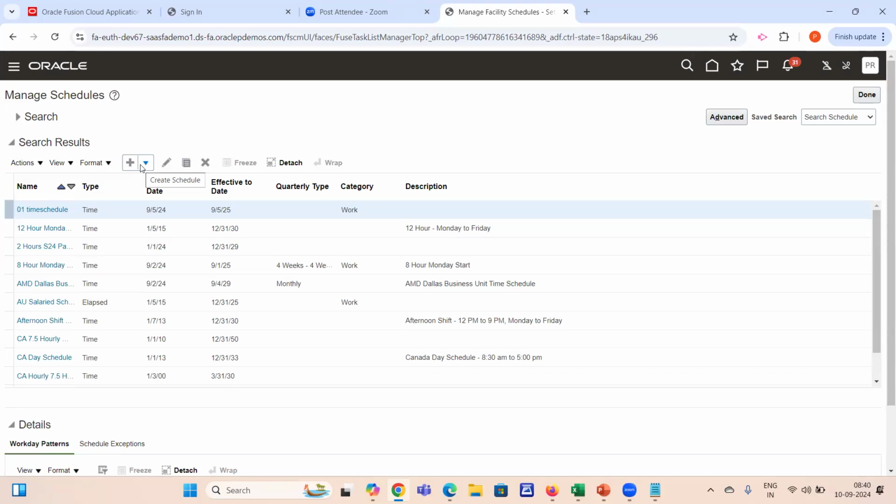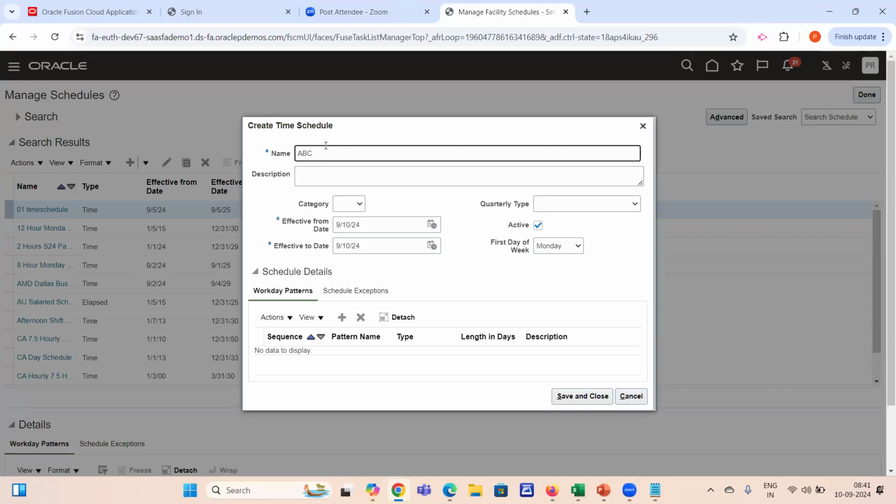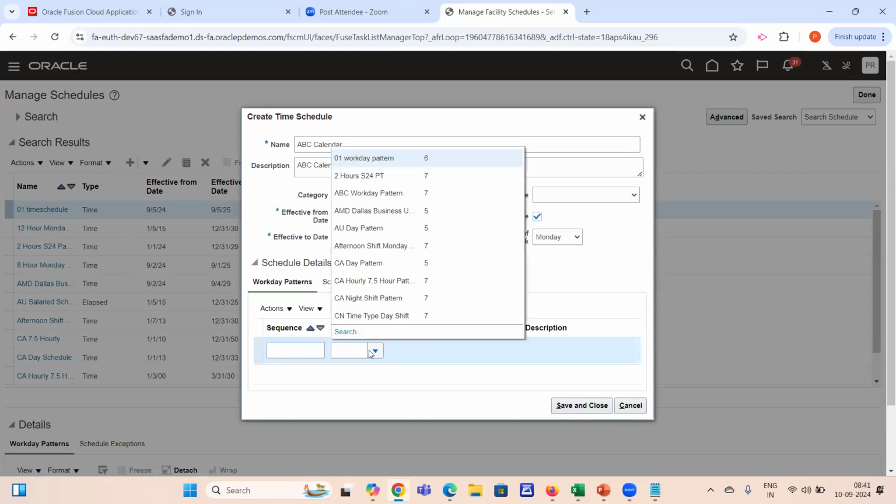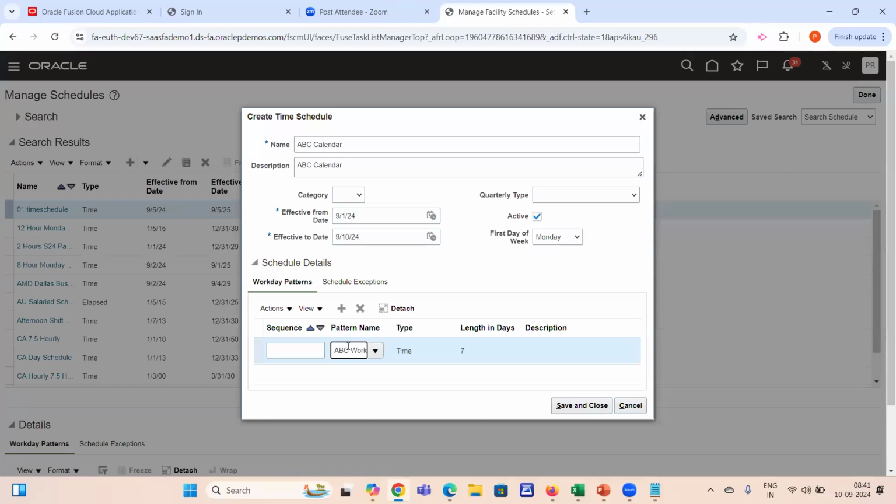I just mentioned right now we have timings, which is nothing but your shift. Then you have the pattern, which is nothing but the number of days how you're working. Then you're going to link these two and create a calendar. Click on this. Let's say ABC schedule. You can call it a calendar. I'm going to give the start date, plus the pattern. If you see, this pattern is already linked to your shifts. Now click on shift.